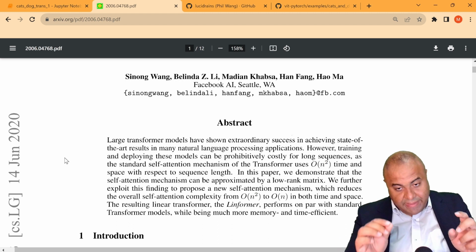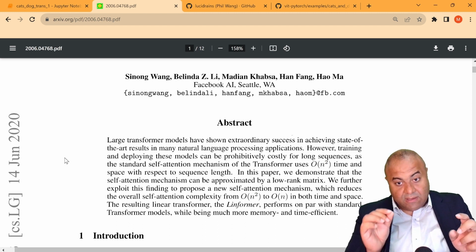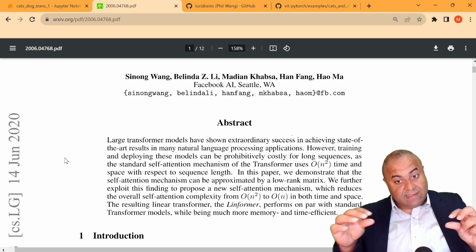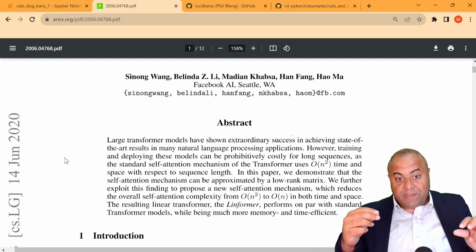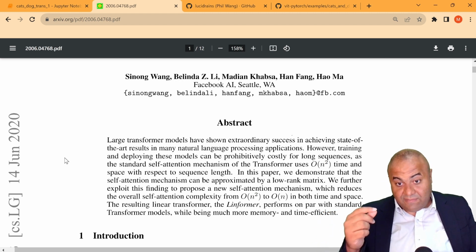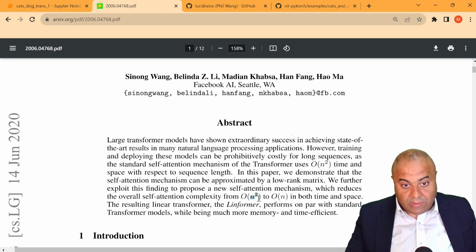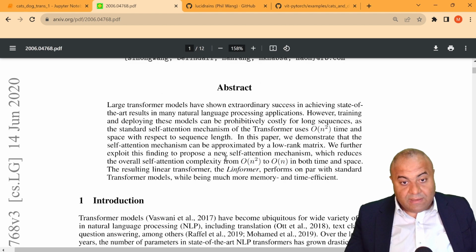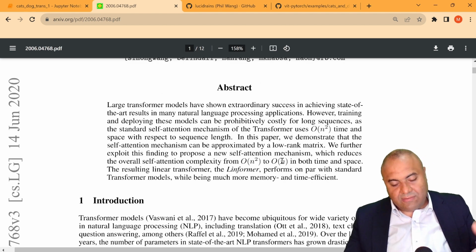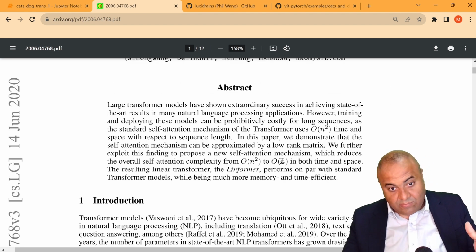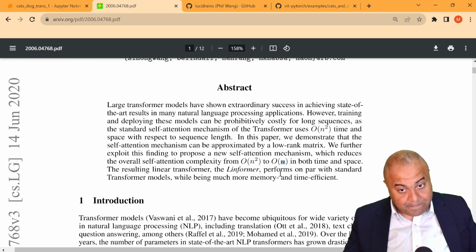When we do that, as we increase the sequence size, the computation time needed for development and even inferencing is going to be n squared. However, if you apply Linformer, the computation time will be linear in n.